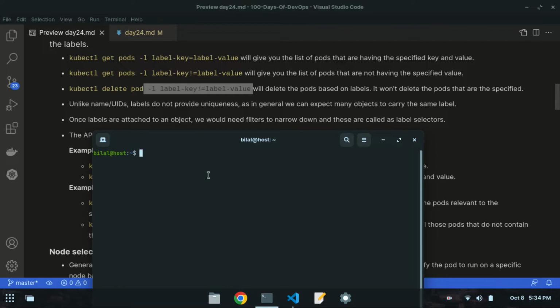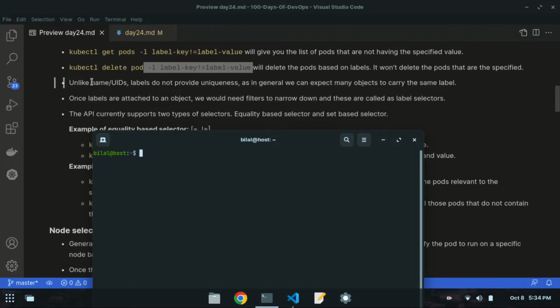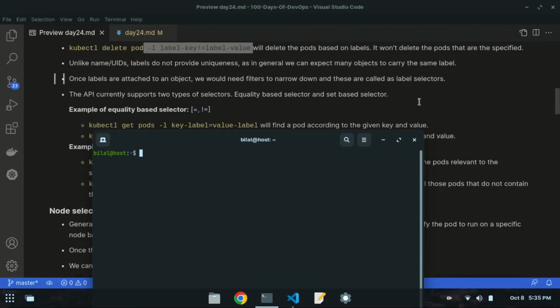So let's clear this. Let's take a look at other things: unlike names and UIDs, labels do not provide uniqueness. Alright, so this is the thing you need to keep in mind, that labels are not unique. In general, we can expect many objects to carry the same label. So once labels are attached to an object, we would need filters to narrow down, and these are called label selectors. If you want to narrow down and filter, you will use label selectors.